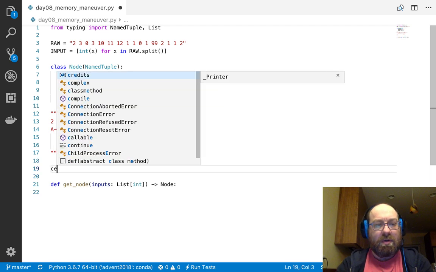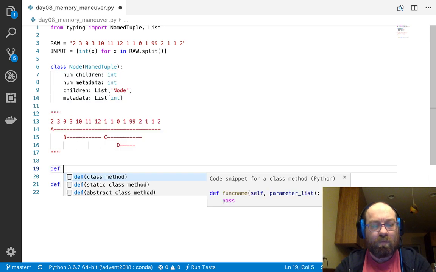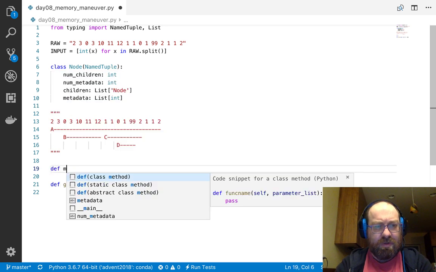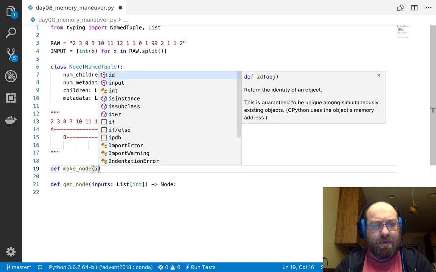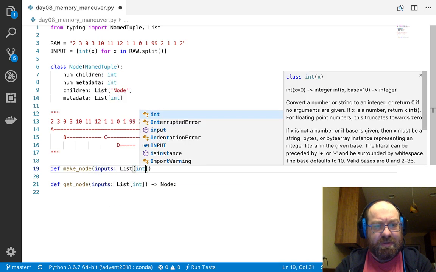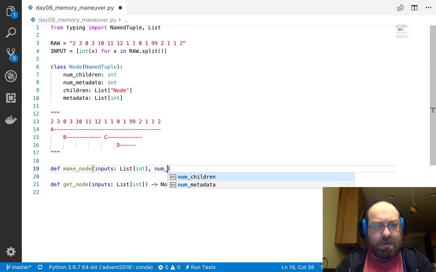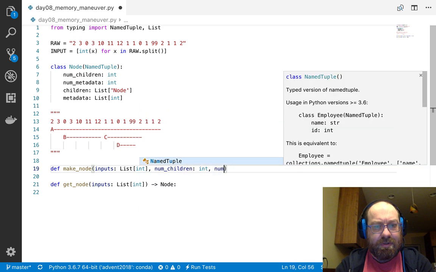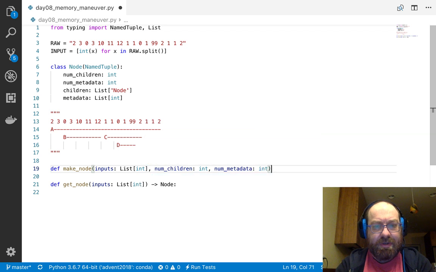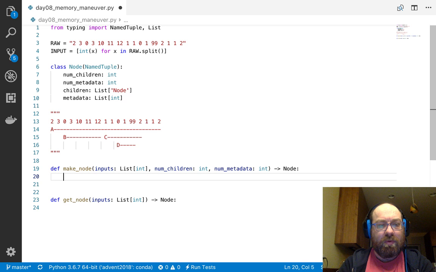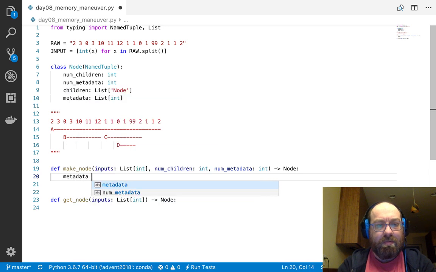So, make node: inputs list int, num children int, num metadata int, and node. So maybe this will work. So what do I want to do? I want to say metadata equals inputs minus num metadata.